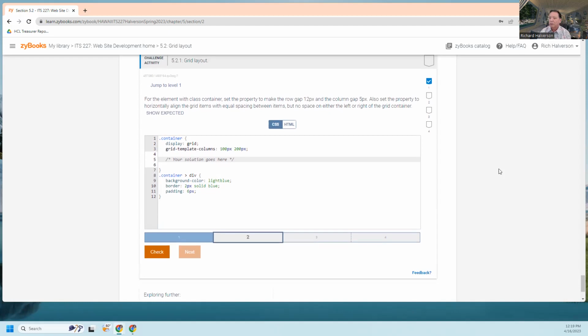For the element with class container, set the property to make the row gap 12 pixels and the column gap 5 pixels. I don't know. Gap colon 12 pixels space 5 pixels. Oops.